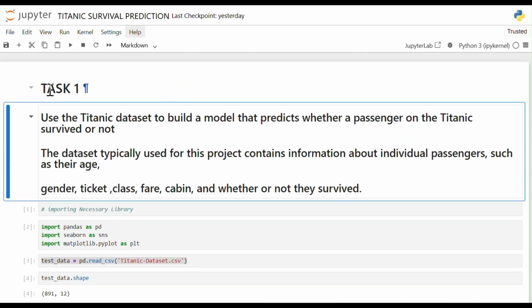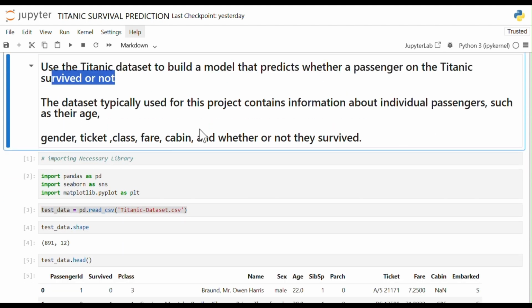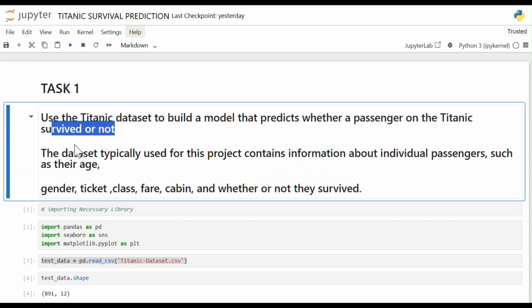So recently I was selected for the data science virtual internship at CodeSoft. I was working on my first project. The task was to build a model that predicts whether the passenger on the Titanic survived or not. I had downloaded the dataset from the Kaggle platform.